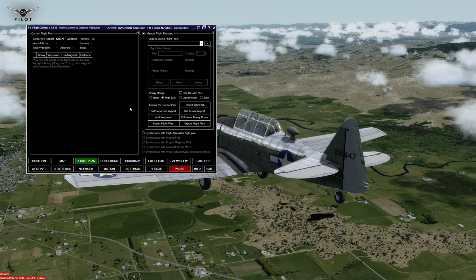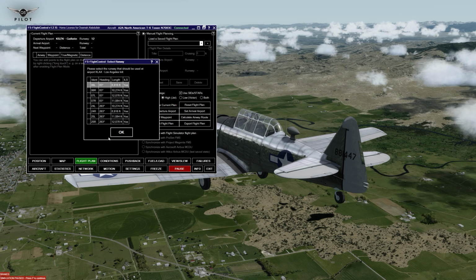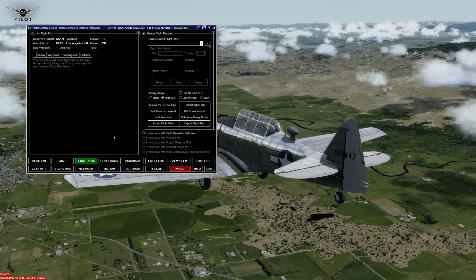FS Flight Control gives you the ability to create a manual flight plan using this feature here, or you can actually import a ready-made flight plan. You can set the departure airport, which is in this case Bozeman Airport, and we're going to set an arrival airport, and let's say that it's KLAX Los Angeles, and we're just going to say okay, and it immediately will display all the available runways for you with the heading, the length, and whether they are ILS equipped or not. So we'll just select 24 left and we'll say OK.